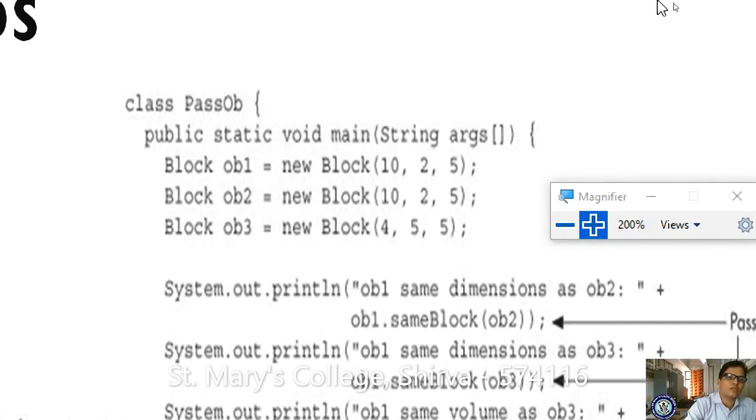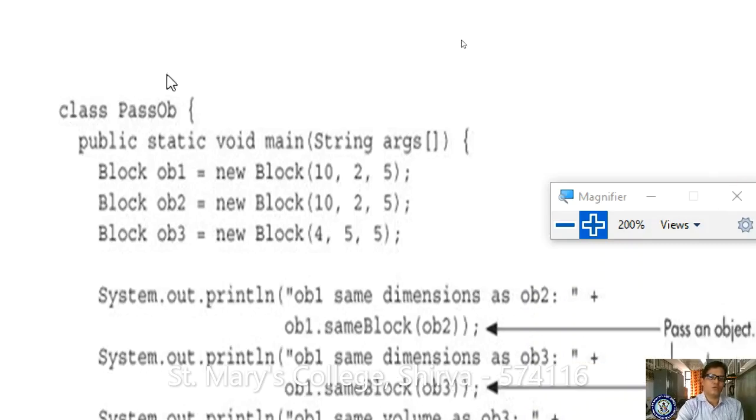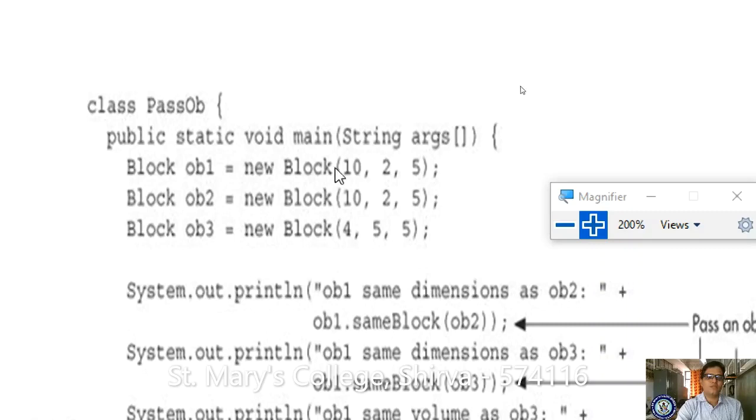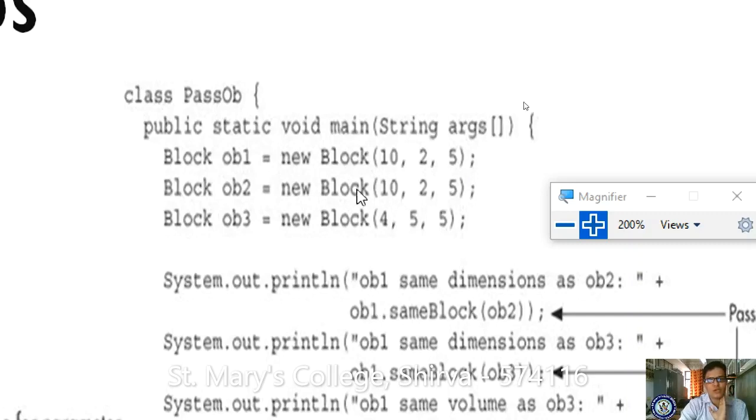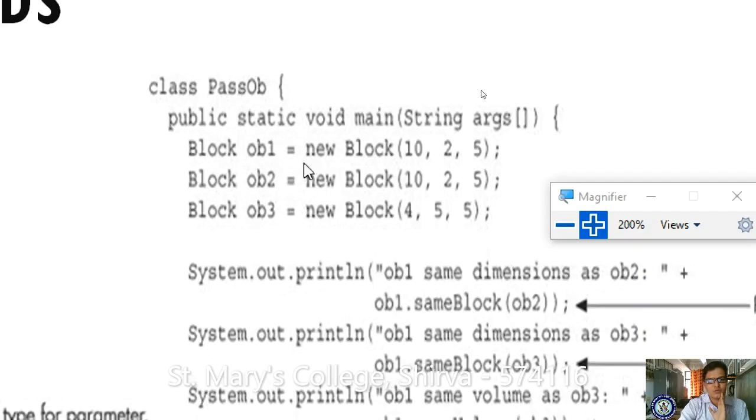Now coming here, the Block class ends. I'm writing one more class in the same program. What is the name of the class? PassOb, pass object. Now I'm creating the main method. For the Block class I'm creating object 1 and supplying these values. While creating the object, what do we have to supply? We have to pass the arguments. Why? Because the constructor method exists. Block 2, I'm creating one more object and supplying the arguments. Block 3, while creating it I am also passing the arguments.